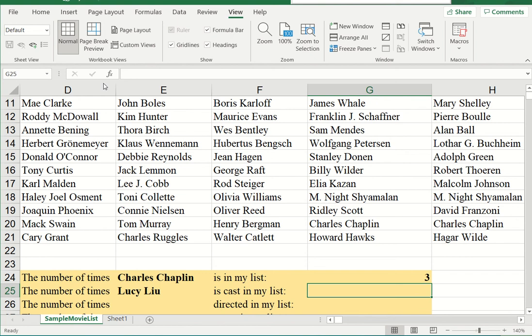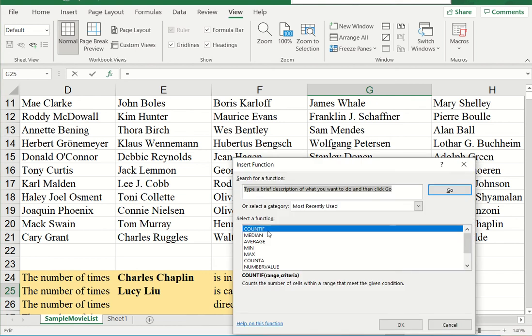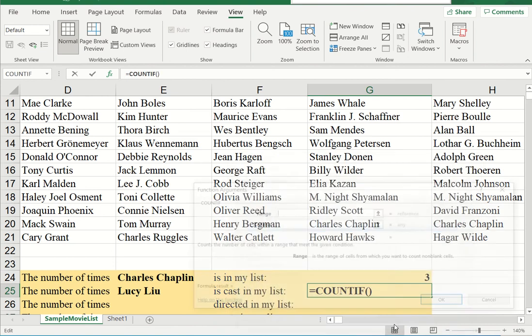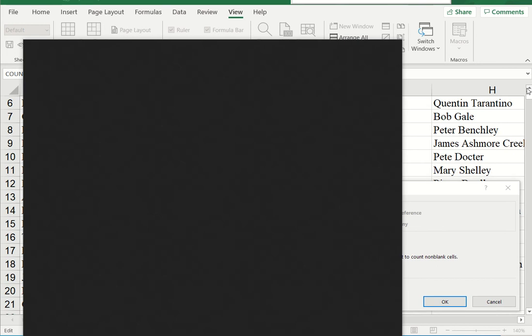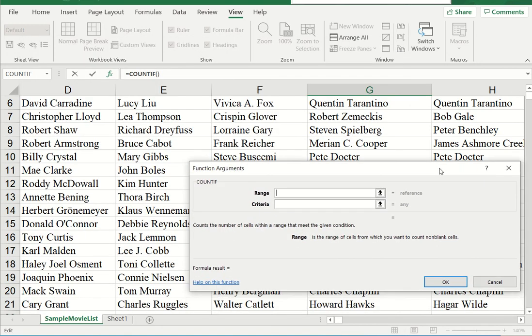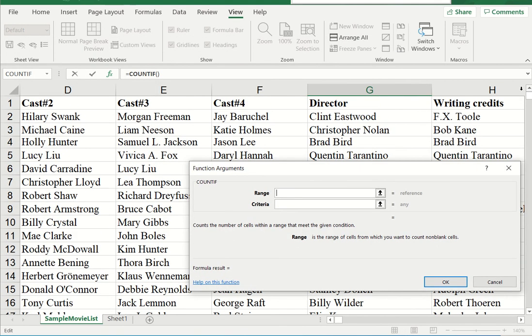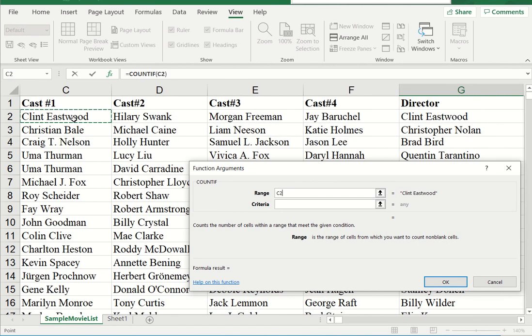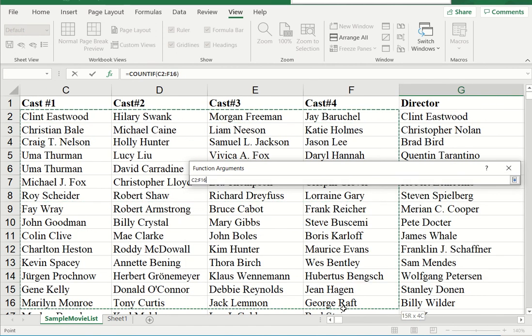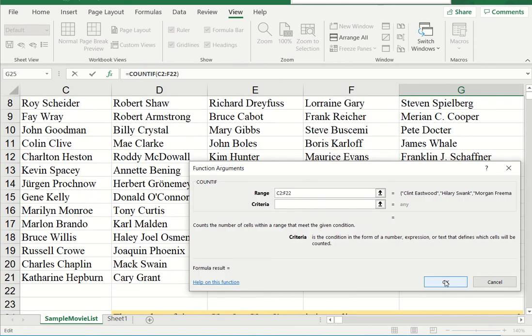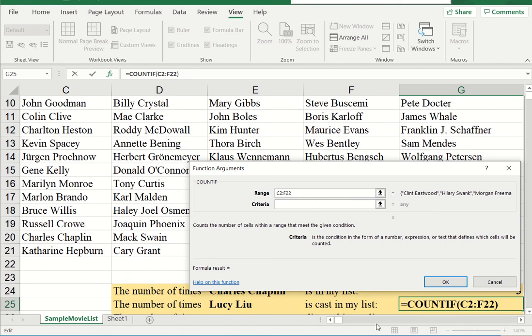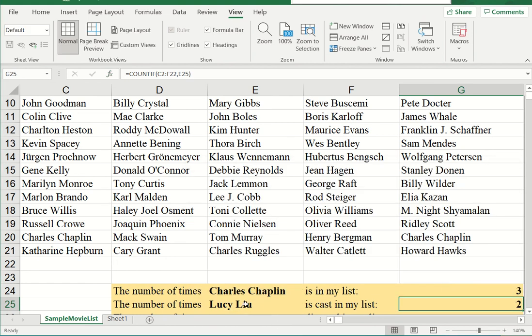So I'm going to use that COUNTIF function again. This time I don't have to search for it. It should be right at the top of my list. And I'm going to say, okay, yes, that's the one I want. My range this time is only cast because that's what I'm searching for. So I'm going to go to just under cast number 1, cast number 4, drag down, and get an extra blank row just in case. And my criteria, if I can find it, is Lucy Liu. There's Lucy Liu right there hiding behind. It says it's going to show up twice, and I click there, and it shows up twice.